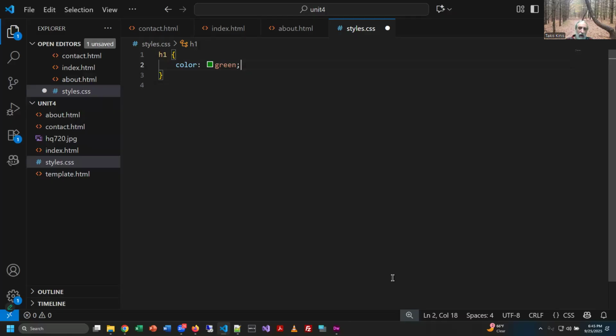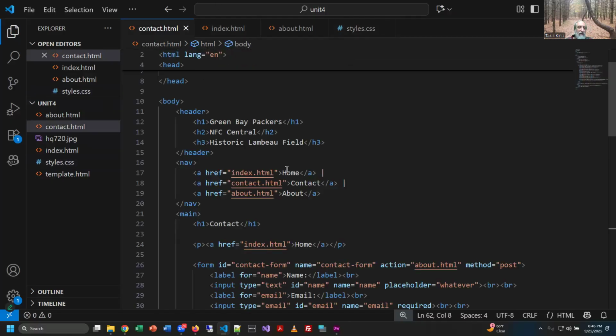Now, if you look at your code, I will do a save on this. If you look at your code, let's find all the spots where we have H1s. And I think, okay, well, I have one here that's an H1 that's not in the header, right? So this might not really be a great design choice. But anything that's an H1 would be affected by that. So wherever it is in the page, irrelevant.